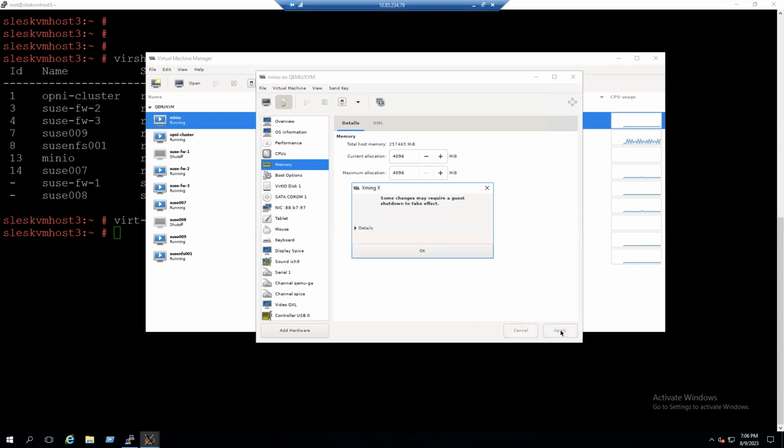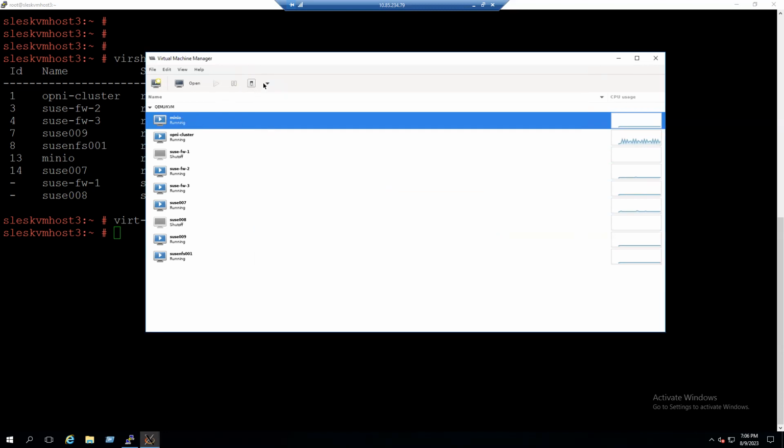When you click Apply, it will give us an error message. It says some changes may require a guest shutdown to take effect. This is the point I highlighted, so we have to shut down. How are we going to shut down? Select the virtual machine, go to the Actions tab, and choose Shut Down.